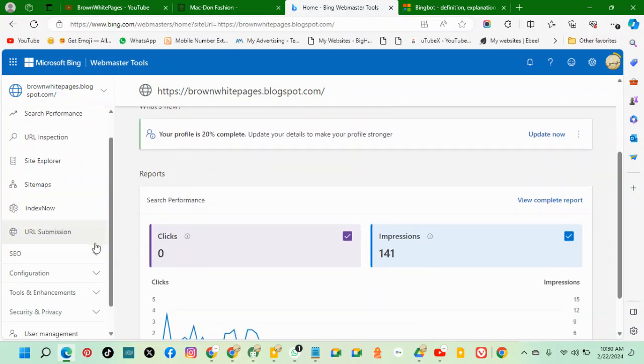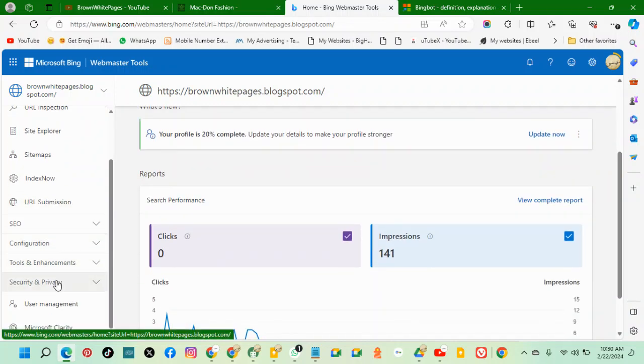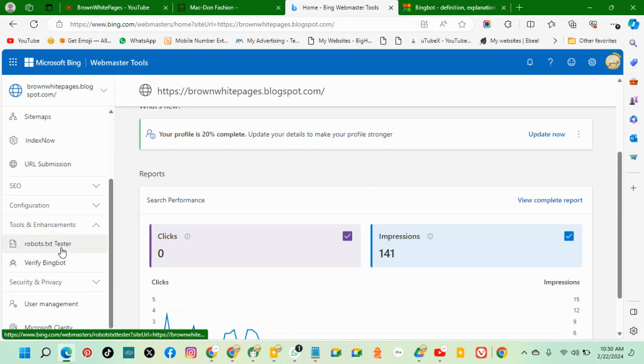So the next is security and privacy. No, the next is in tools and settings. For tools and settings, let's click on verify Bingbot.